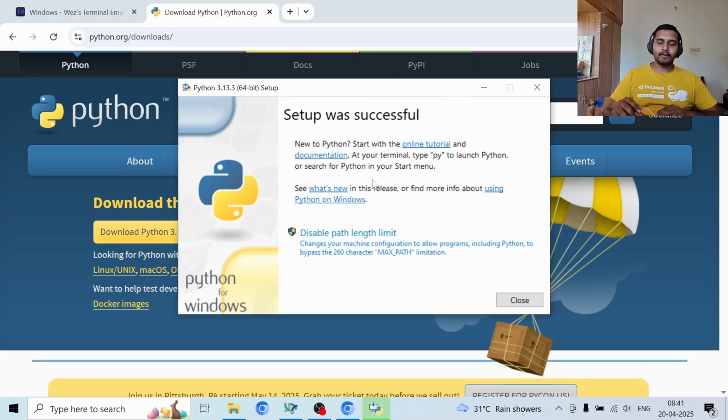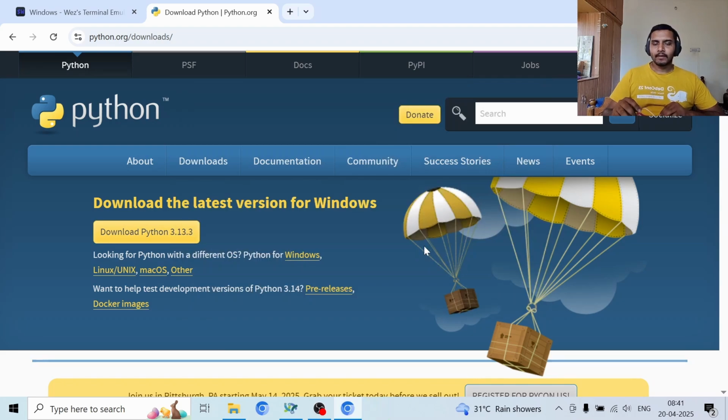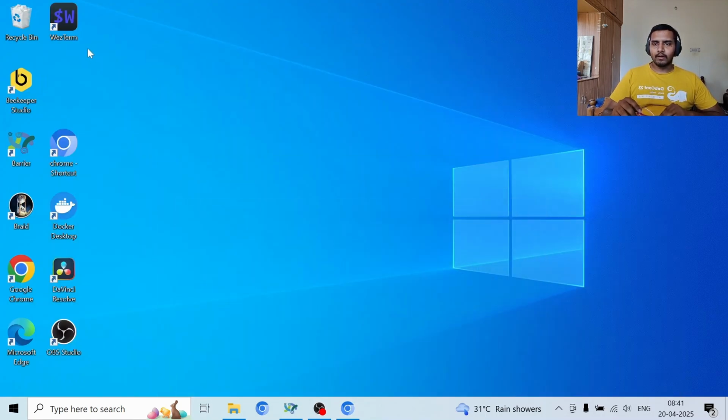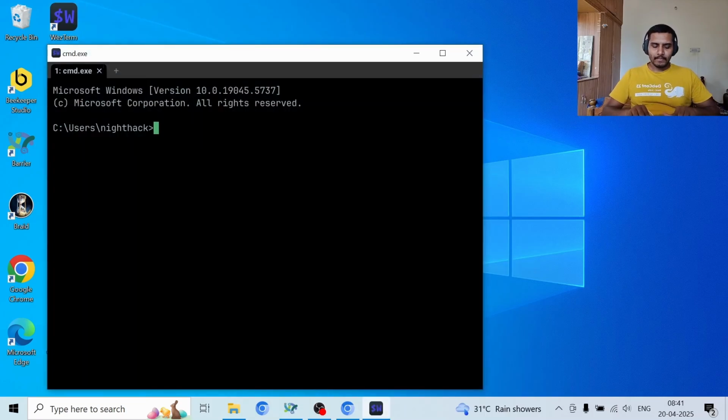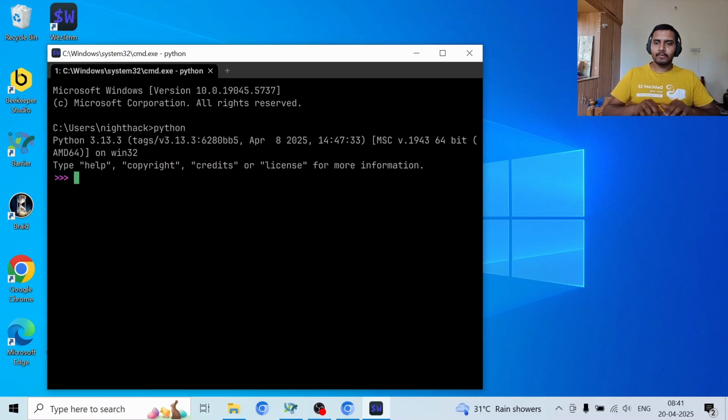Looks like setup is complete, so I'm going to close. I don't worry about disabling the path length limit as of now. Let's go back to Warp. Type python and then press enter. So this means Python setup is complete. You can use the Python interpreter, more on that later, as a calculator. That's good. You can click close.